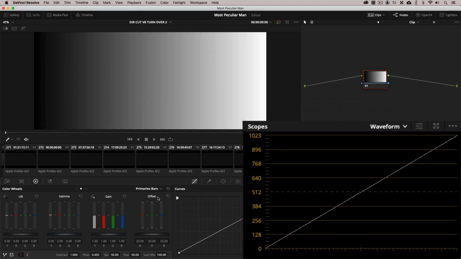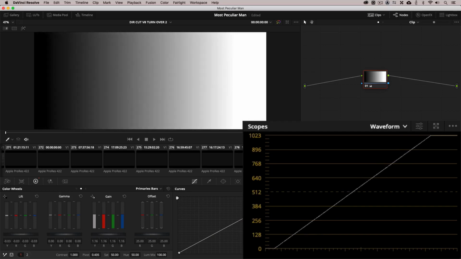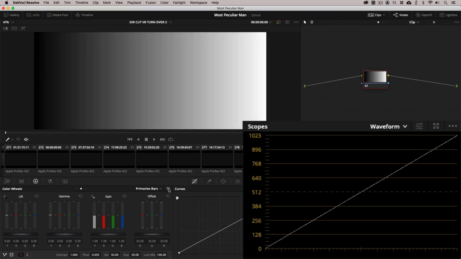Now let me show you what happens when we get in and impact the lift, gamma, and gain. You'll see that as we start making these changes, which is a common workflow for most people when they get started working in Resolve, we've completely broken the tonal range of our image, which is not what we want to do when we're getting started correcting this shot. Let's reset this.